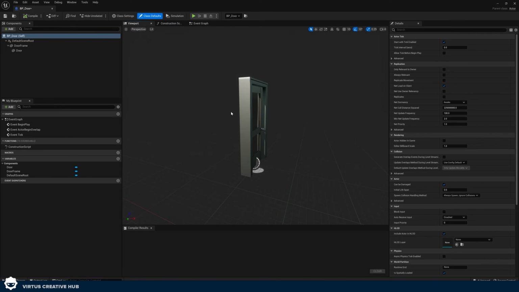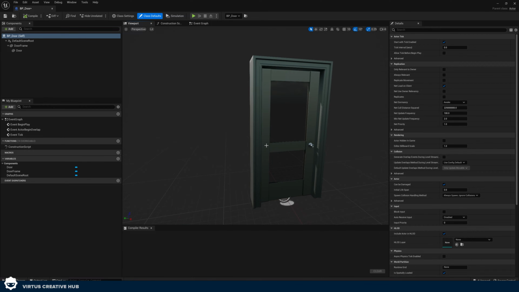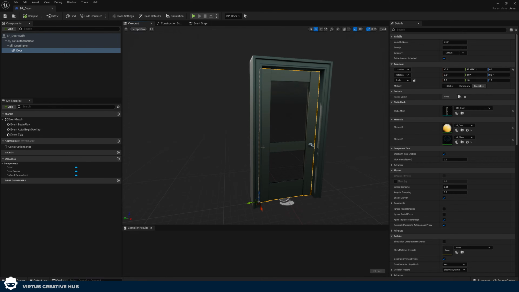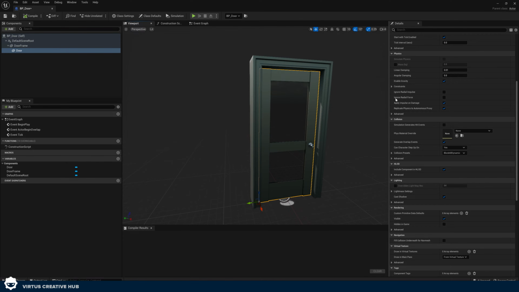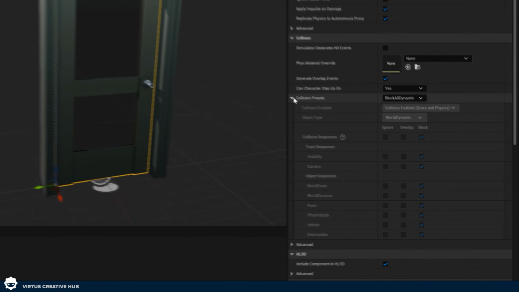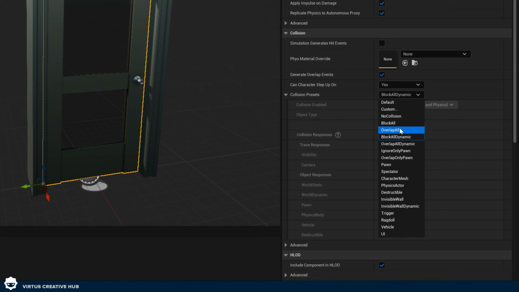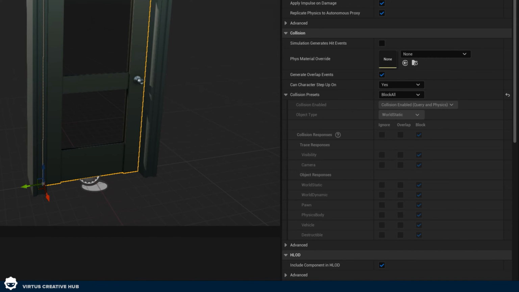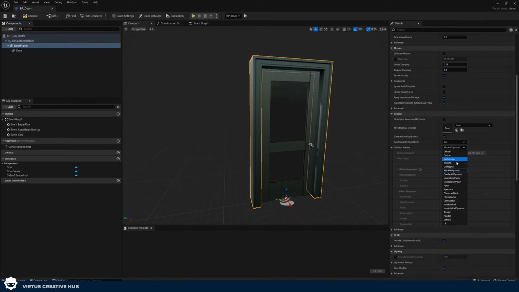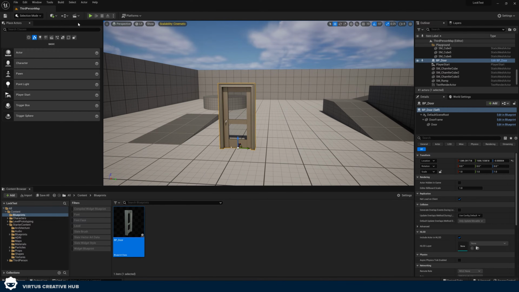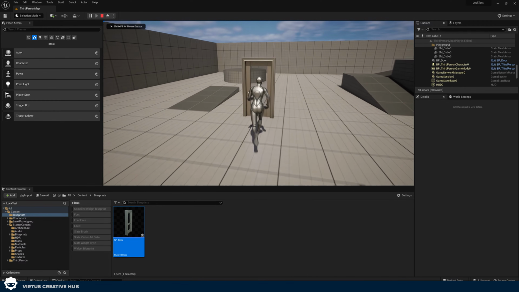Now you saw that we could walk through the door and the door frame. That's because there was not collision on there. So what I want you to do is select your door, scroll down in the details panel, and under collision presets, make sure that this is set to block all. We're going to do that on both the door and the door frame. Go ahead and compile and save that, and then let's try to walk through it now.